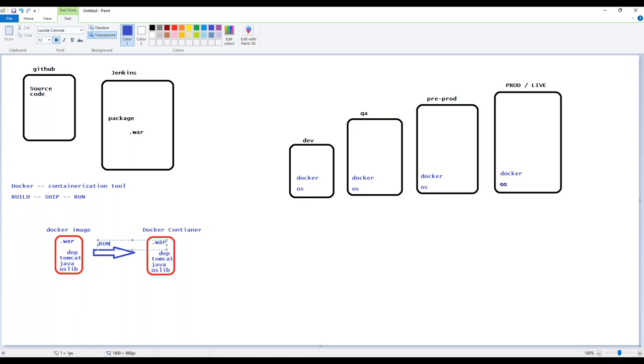Now whenever I need to access my application, I need to get it up, which means I need to start my engine. In this case, I need to start my Tomcat server. So whenever I use this image and get it up, our start engine, that becomes a container. The runtime instance of an image is called a container, and a container always runs as a process on your system.